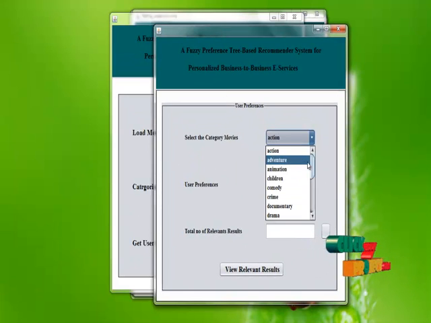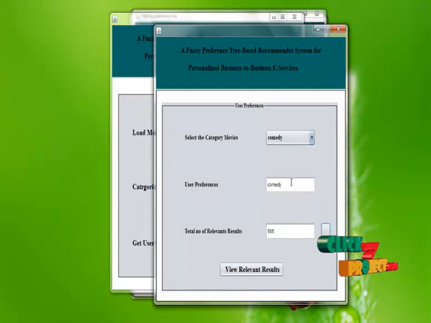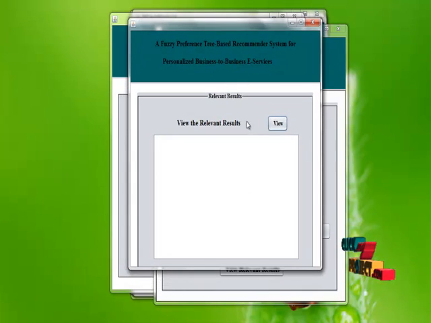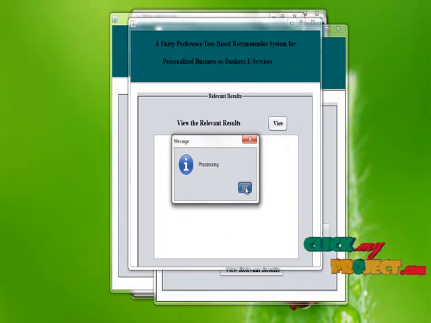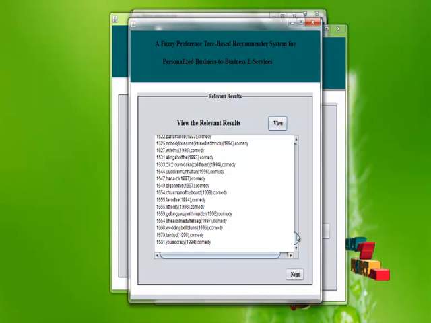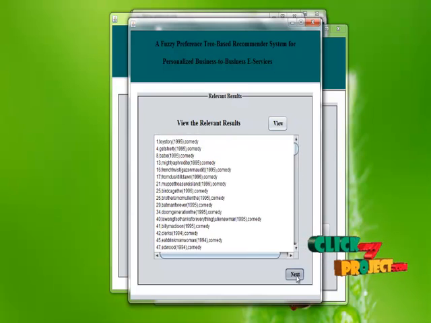In this frame, we are going to choose which category we want. Comedy. We are going to retrieve the user information. There are 505 movies under the comedy category. Then we are going to view the relevant results. These are all the movies that are under the comedy category.